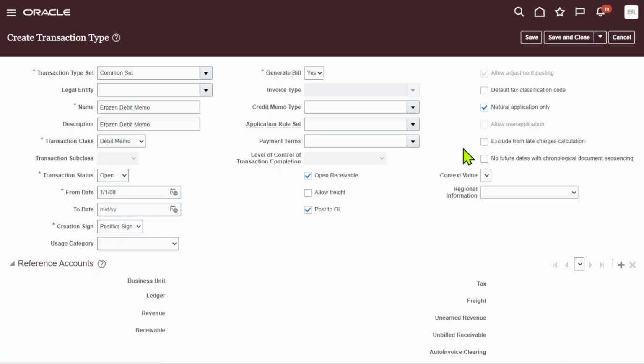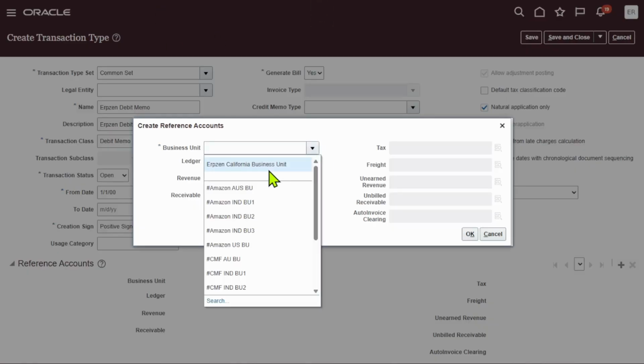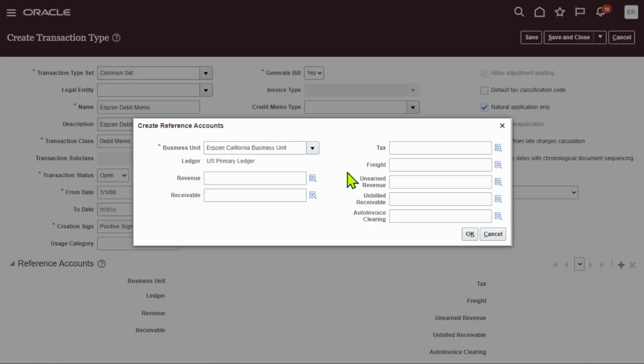Let's say we created a $1,000 transaction and we have received $1,500. Then in that case we cannot apply that particular receipt. In real time it is mostly natural application only. If you unselect this checkbox, then you can see allow over application. By using this, you can apply over application. Now let's check natural application only and assign our business unit, California business unit.